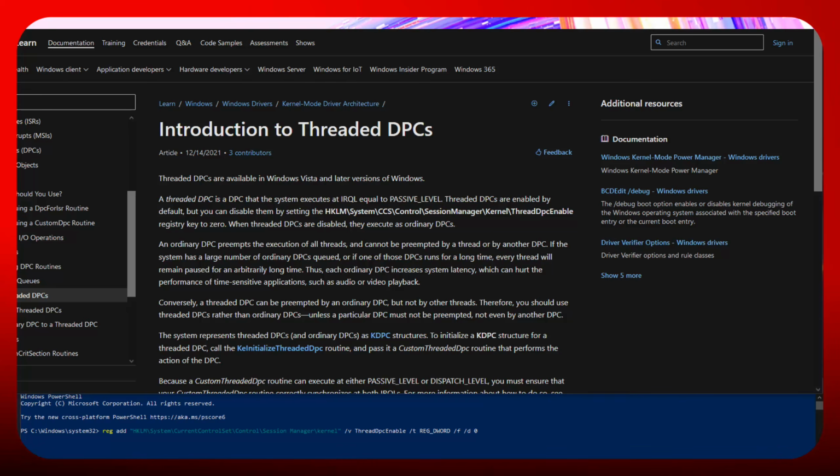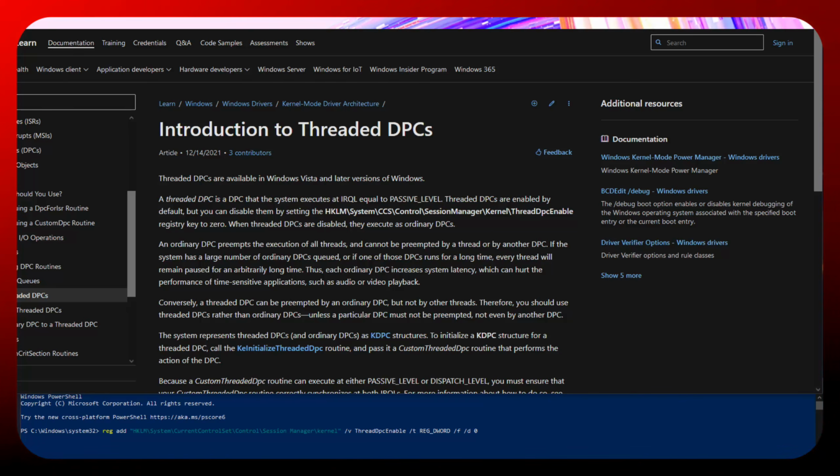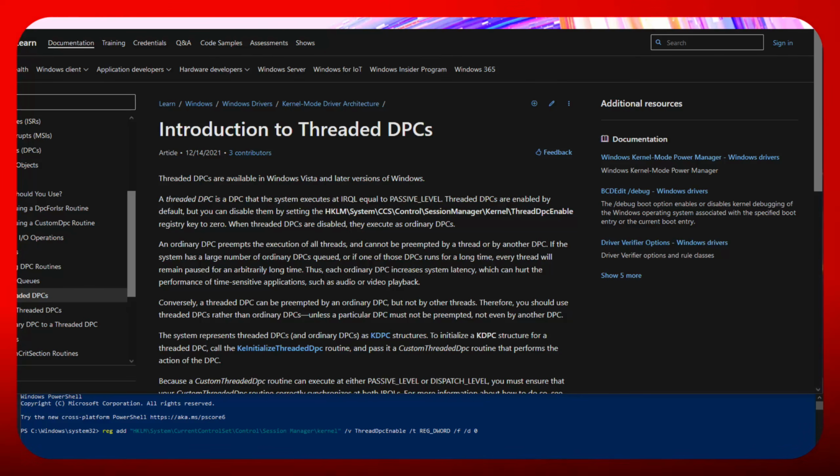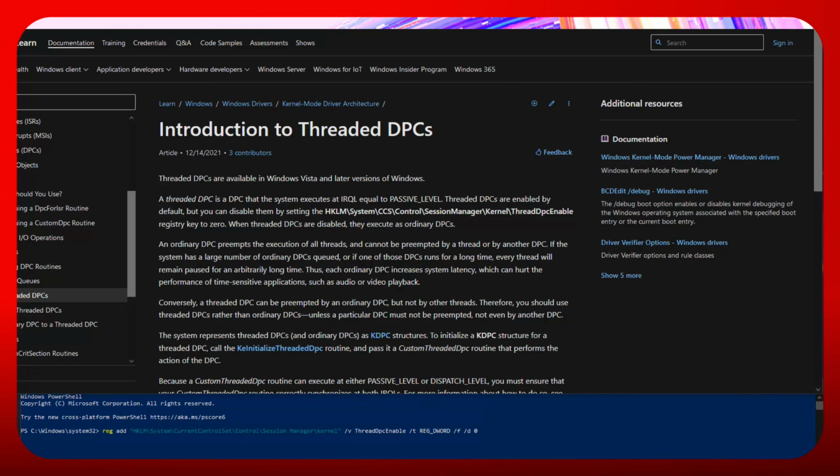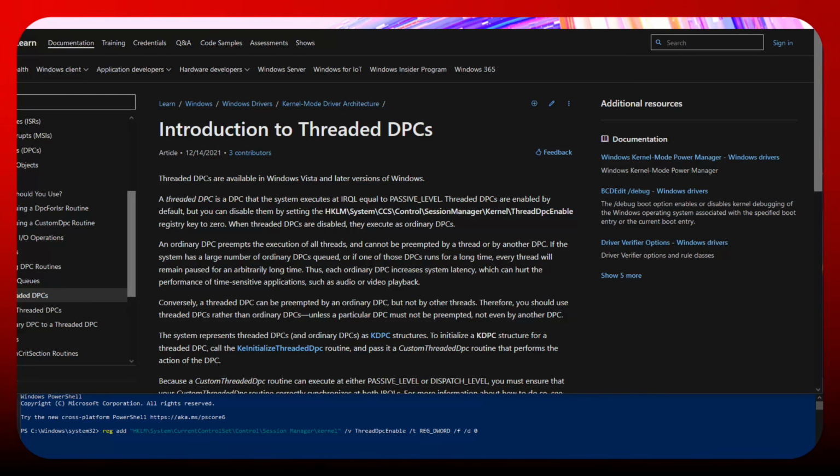Now, threaded DPCs are available in Windows Vista and later versions of Windows. So prior to Windows Vista, they weren't using threaded DPCs. That's very interesting, very intriguing. If you were gaming before installing Windows Vista, you would remember that gaming was a lot better back then. But, I digress, and this is just my opinion. But let me continue here.